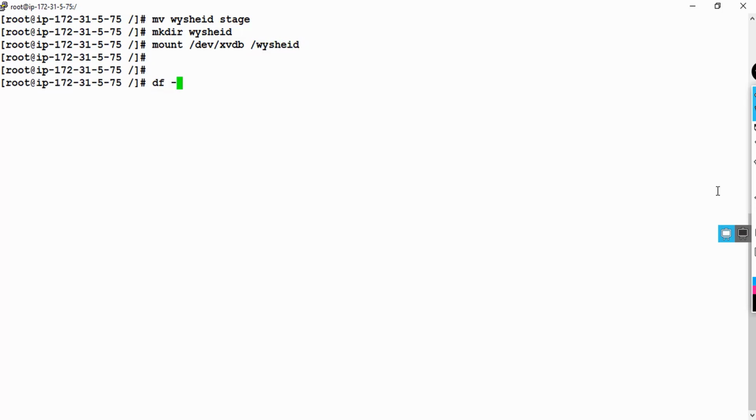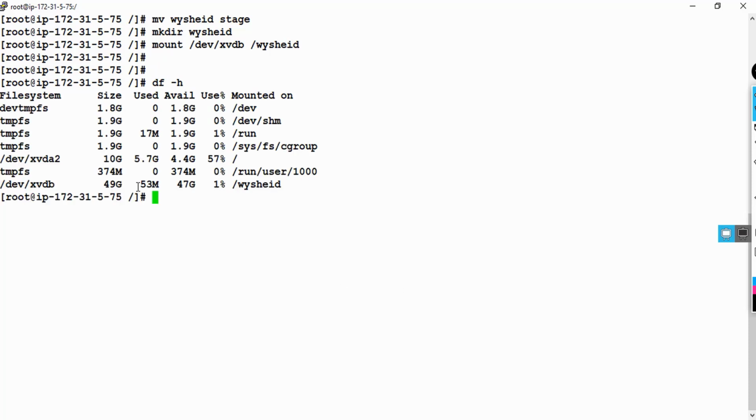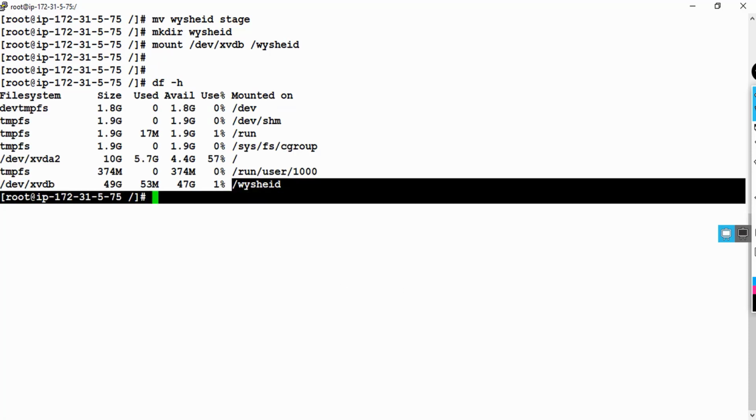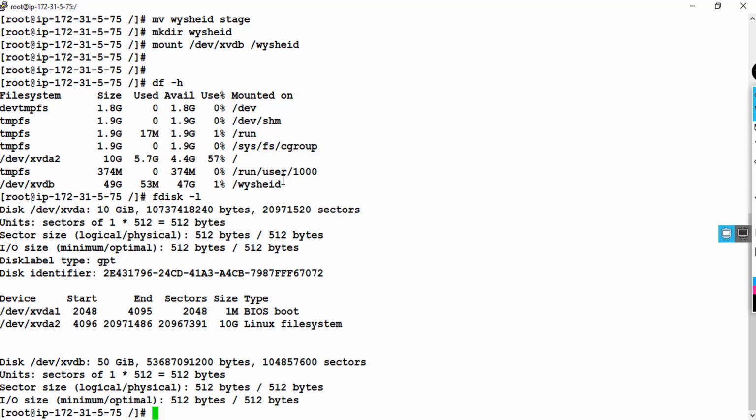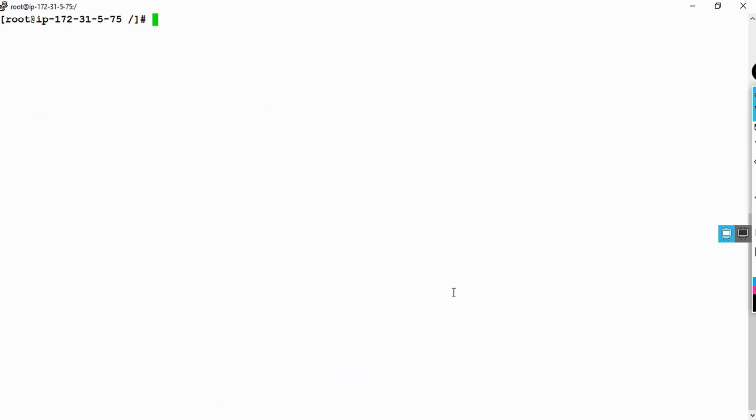Now if I give df -h, I can see that I have a 50 GB disk mounted. You can see 49 GB; the rest is used for some internal usage. So you can see that the device is mounted now. If you give fdisk -l, you will be able to see that it is mounted over here, right? So our 50 GB disk is now mounted in our Linux operating system.